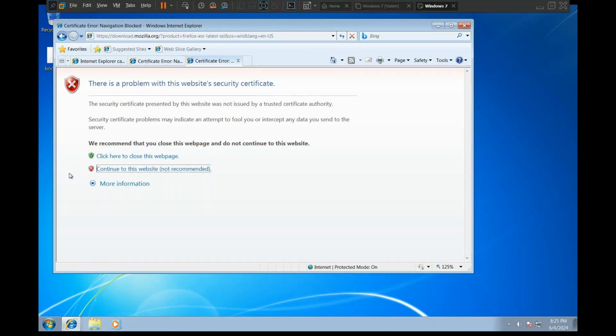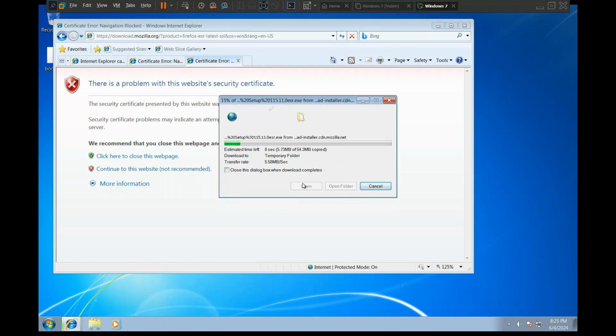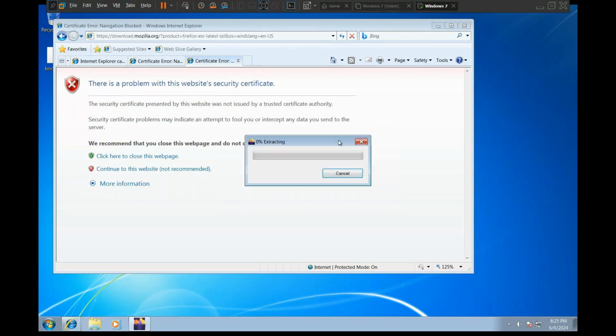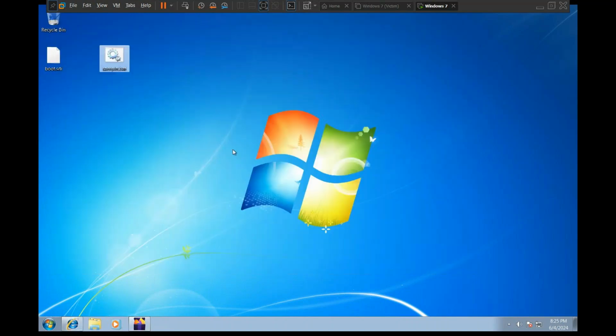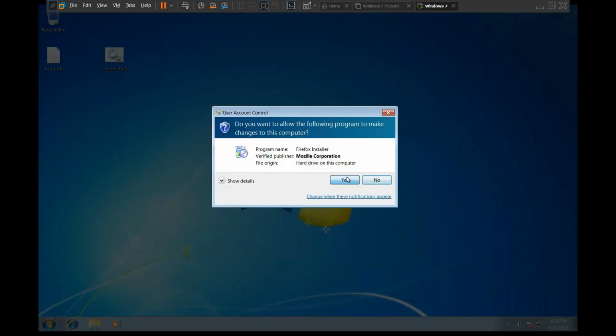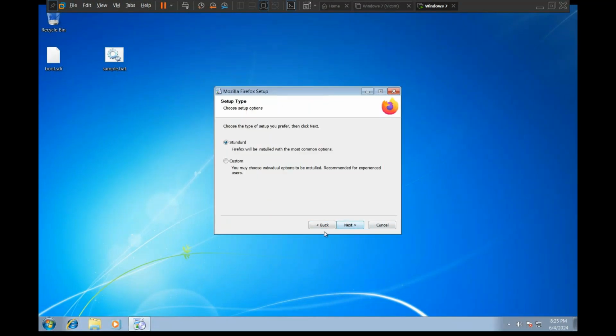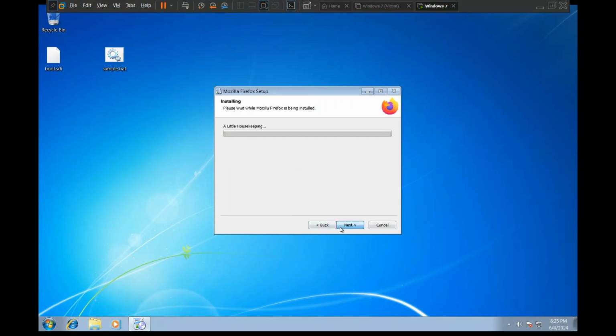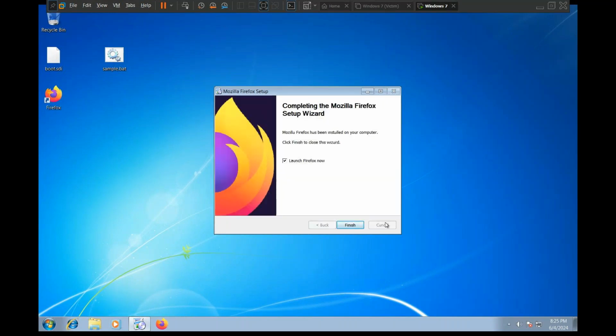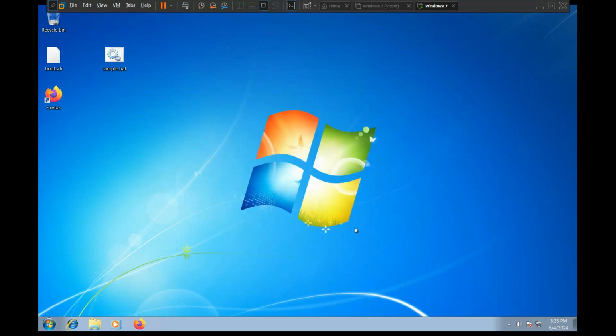I'll click on run again. And now it should download and perform the installation. Click on run again. And now you can see Firefox is extracting. And after extraction, if I click on yes, this starts the Firefox setup. Next, standard, next, and install. That's it. Now once Firefox is installed here, we can now download a BAT to exe converter.